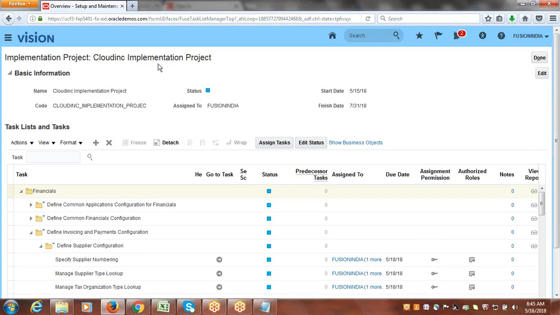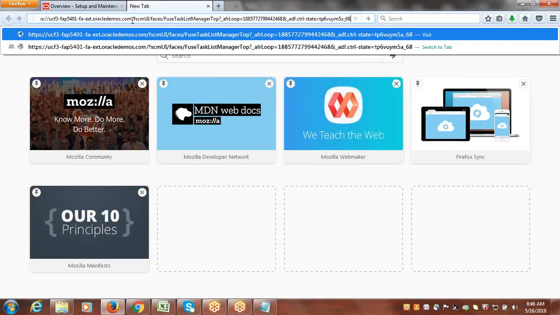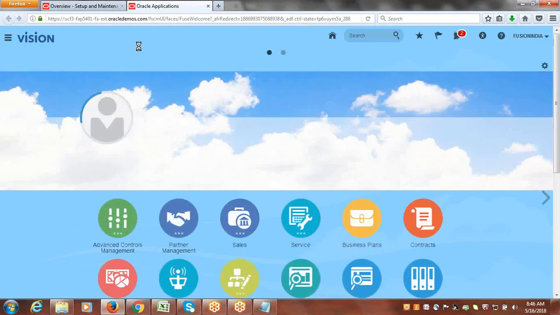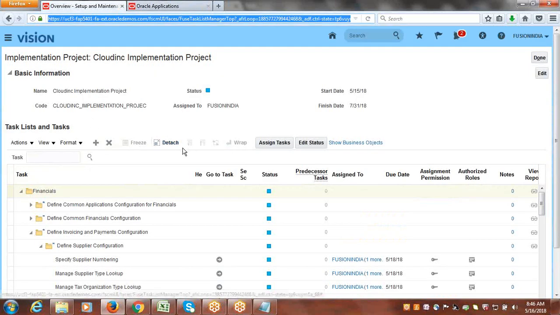See, simple. I want the same page one more time. In that case, I'll copy that URL, go to some other tab, and paste it here. I'll get the same window here. Instead of doing all this, you can just freeze it and detach. One more copy you can get, and you can work from any copy. Just the same access from 2 windows. That's it.